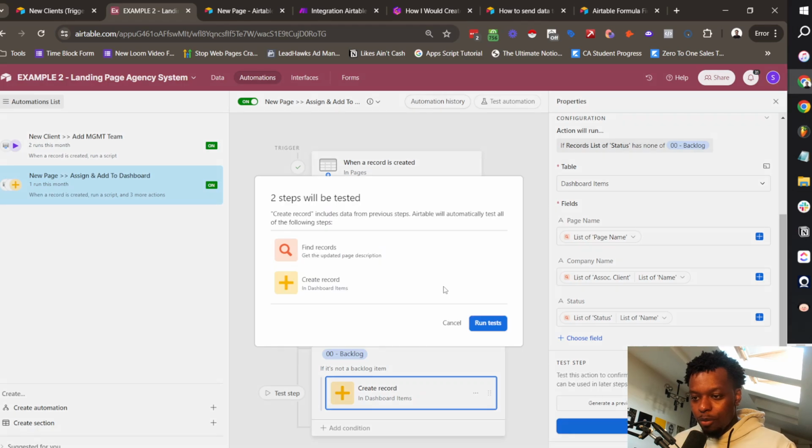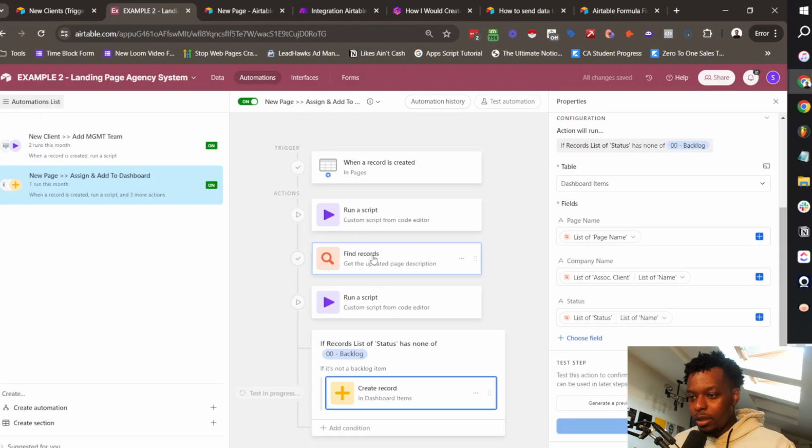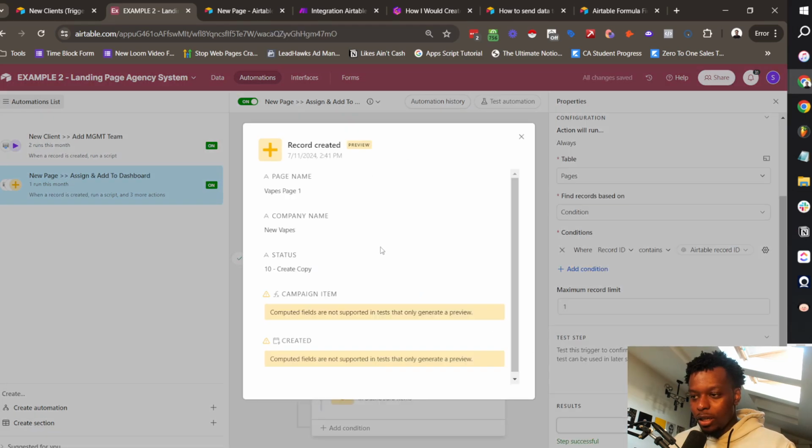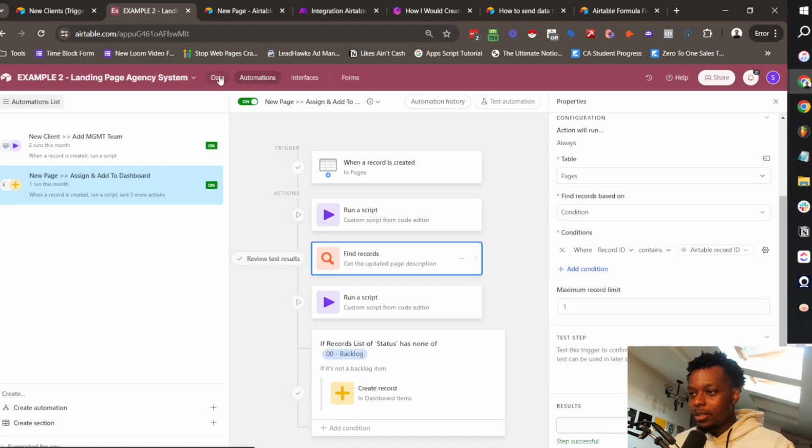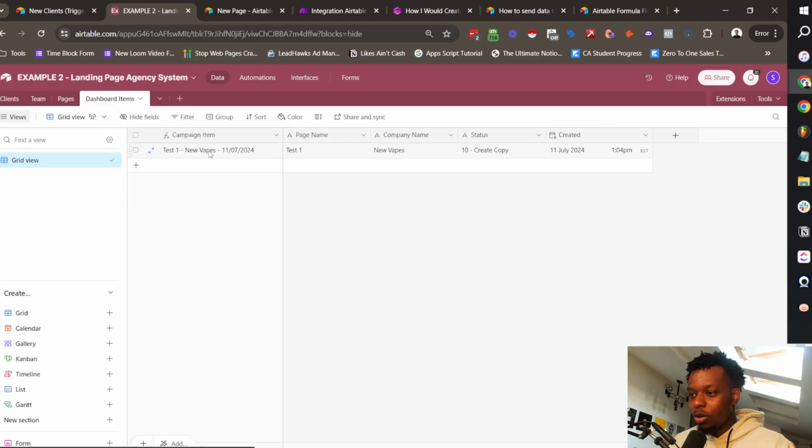So if we just generate a preview quickly, run the tests. So it's found the record in question and then it's added vapes page 1, new vapes, 10, create copy. And campaign item has been computed and so is created. So if we go back into the data, we can see from the dashboard items, test 1 new vapes, 11/07/24, 11th of July, 1:04 p.m. That has everything that we need for this dashboard item.